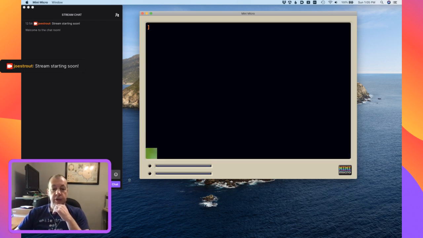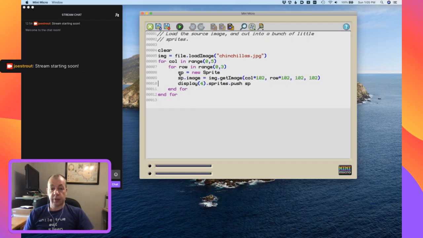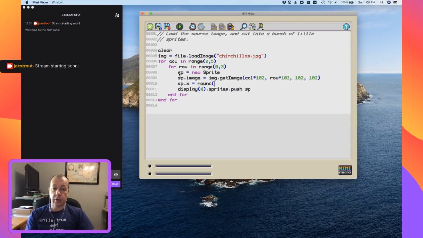Okay, and so here they all are hanging out down in the corner. Let's do a little bit more. Let's assign each one a random initial position. So sp.x equals round of 960 times rnd, sp.y equals round of 640 times rnd.